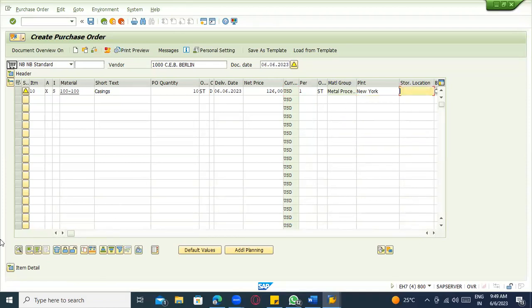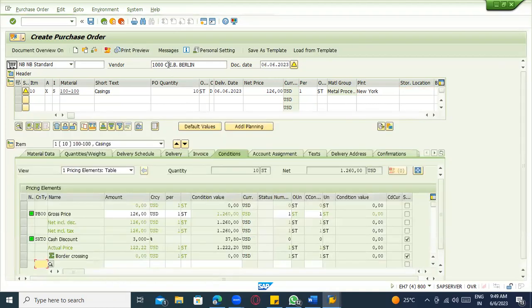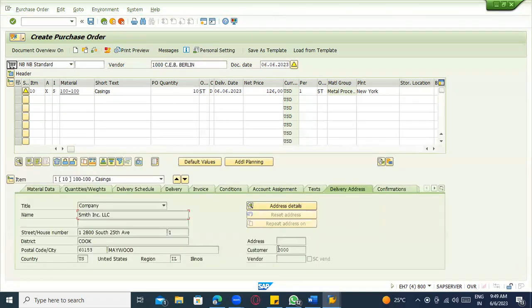Now generally in a normal purchase order, the delivery address is our plant address or it may be a location address. But in this case, what is the delivery address? I'm requesting this vendor to send the goods directly to the customer, right? So in this case, the delivery address must be the customer address, not our plant address. It is the customer delivery address. Clear? Clear, sir. Okay. Now save.